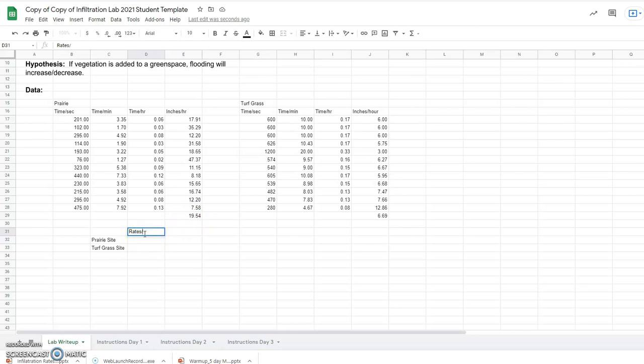Remember, if I have units, I need to put divided by that unit because that allows me to put unitless numbers in my cells. And when I do data analysis, I don't want units attached to things. So inches per hour, and this is 19.54, and this one is 6.69.